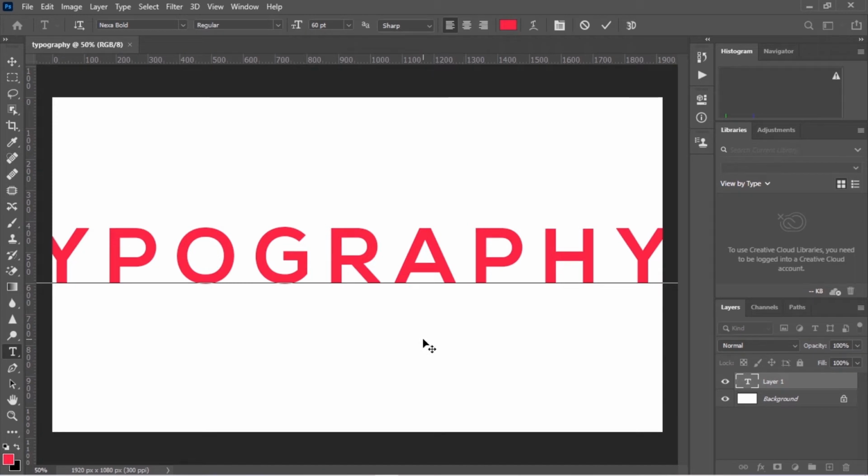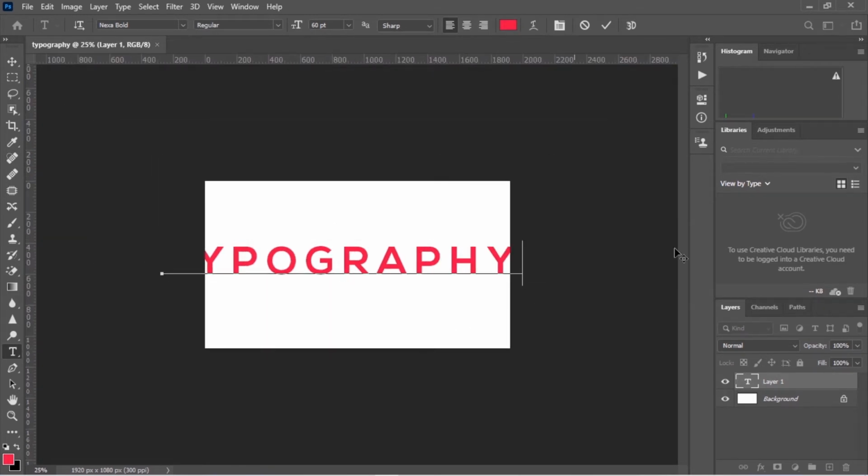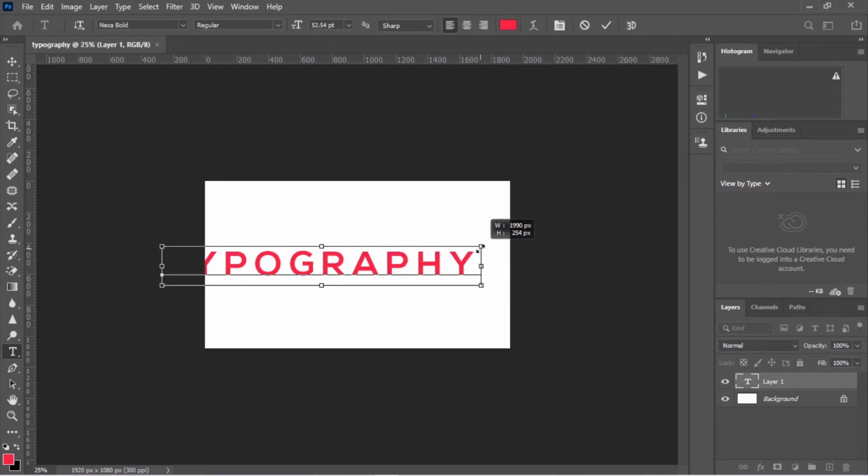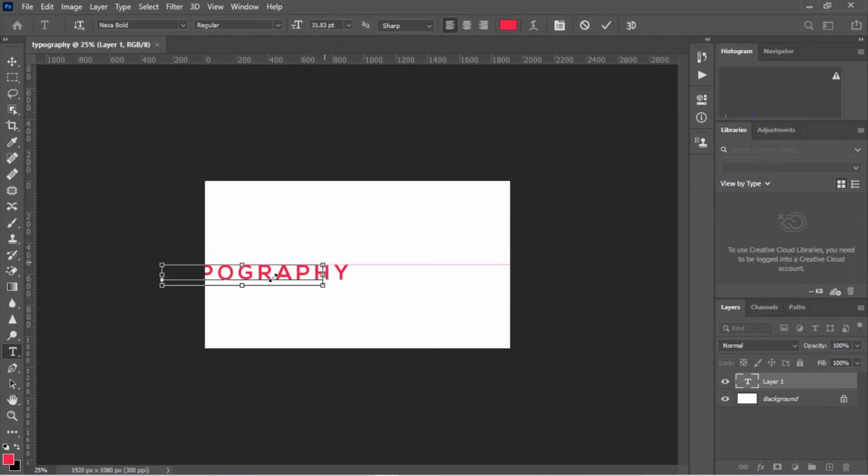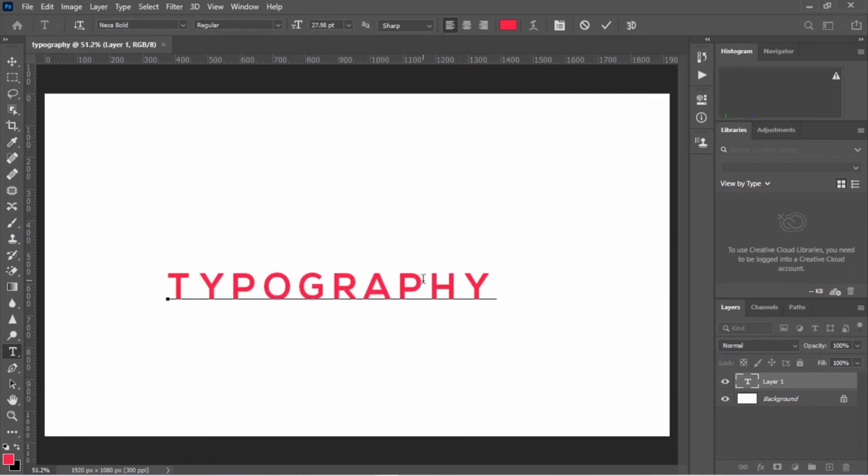Press Ctrl and the minus key to zoom out. Now hold Ctrl plus Shift to resize the proportion. Now drag it in the middle with Ctrl plus 0. Go back to the default size and hit the button over here. Ctrl plus D to deselect.